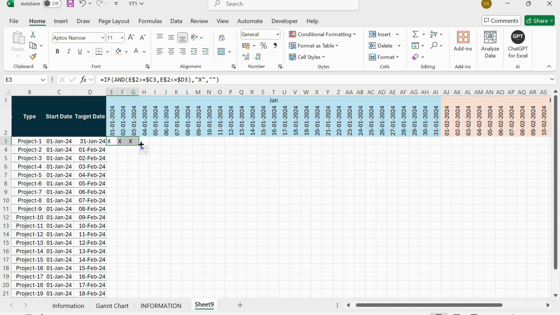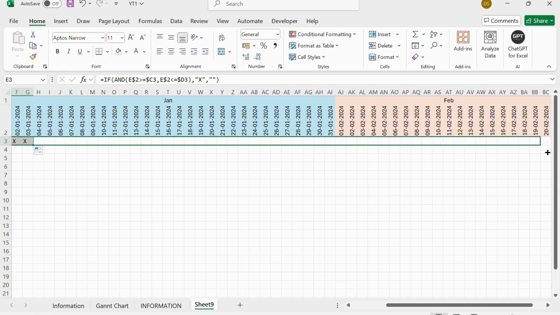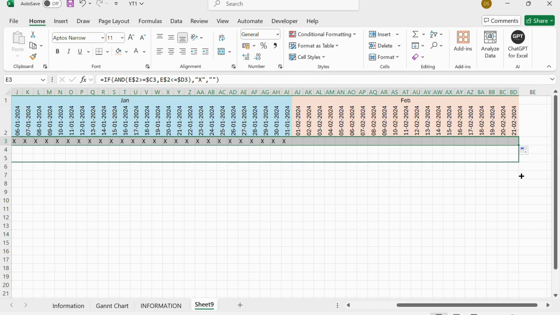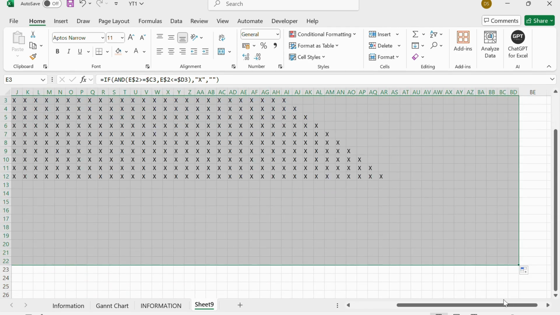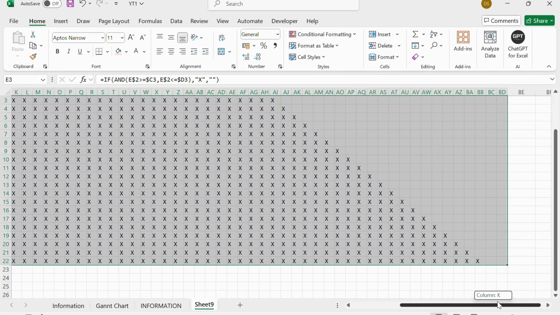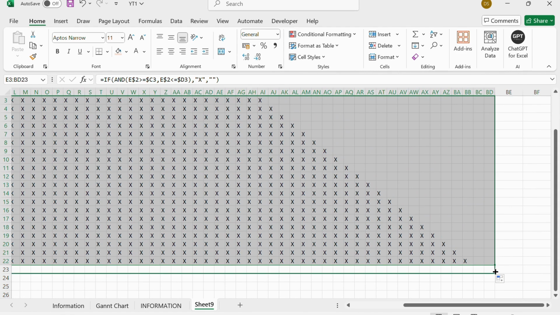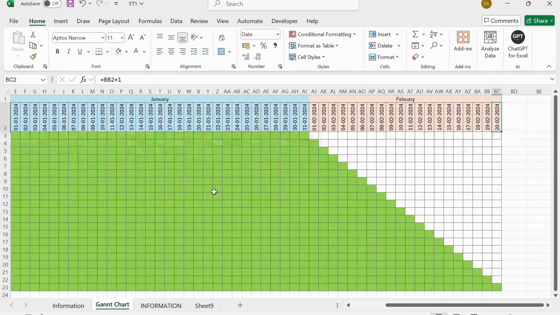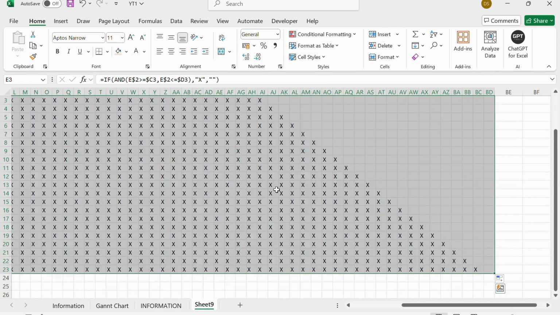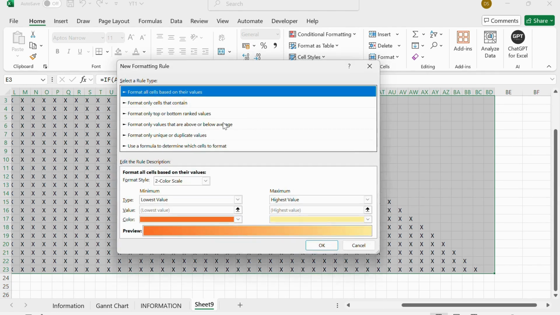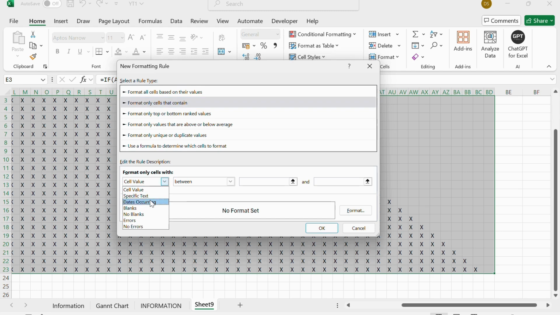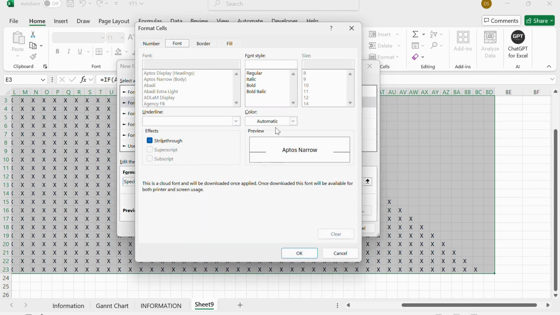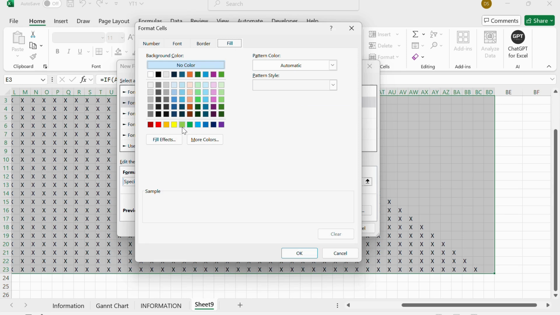I'm going to drag it till the end and move it to the bottom. As you can see, we already got those X marks. Again, in order to color these, in the conditional formatting tab, choose new rule, format only cells that contain, specific value, and I'm going to type X. After that, I'll select the format, yellow color or green color. I'll choose yellow.